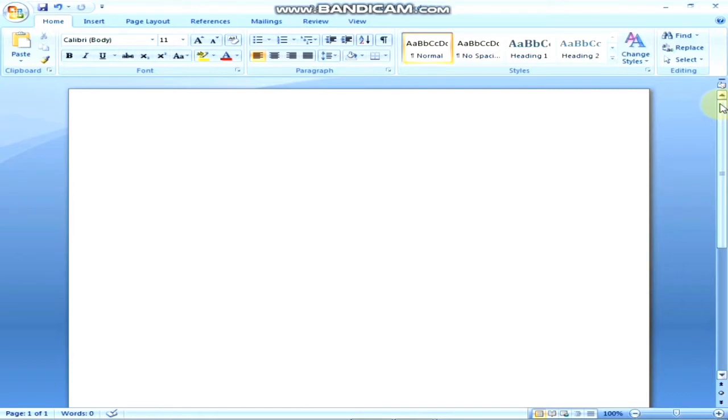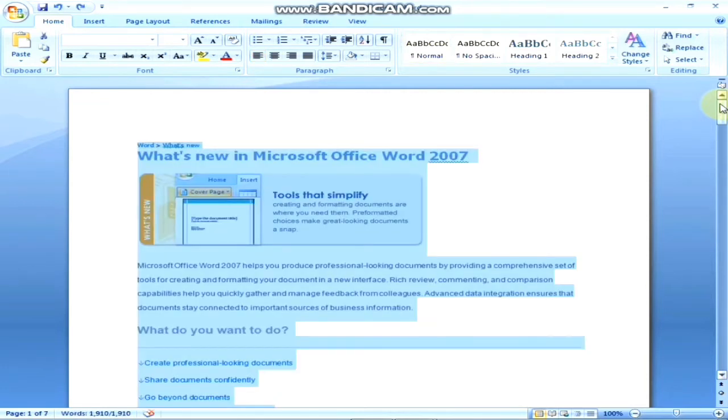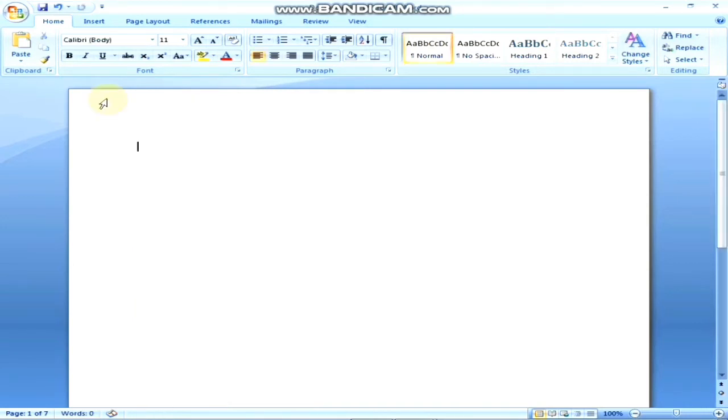So next one is CTRL+Z. With CTRL+Z, you can bring back the cut document. So next one is CTRL+Y. It is the opposite of CTRL+Z. You can easily do it like this, CTRL+Y.